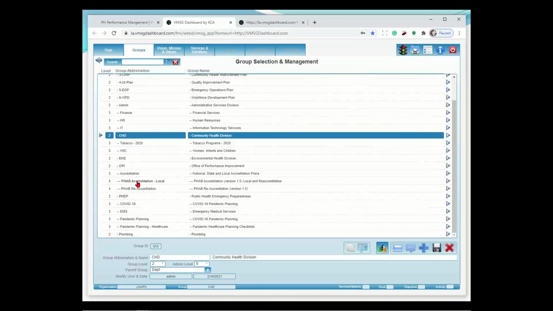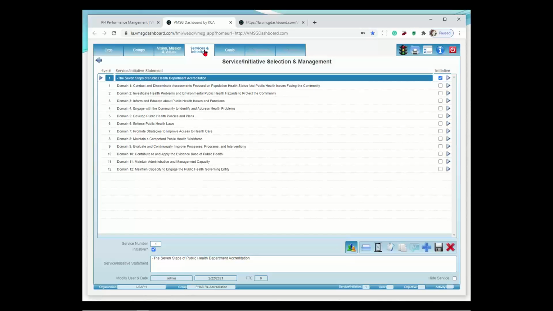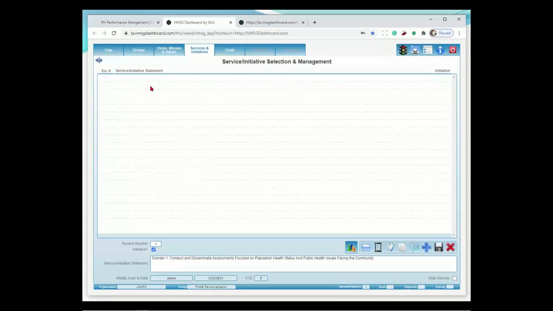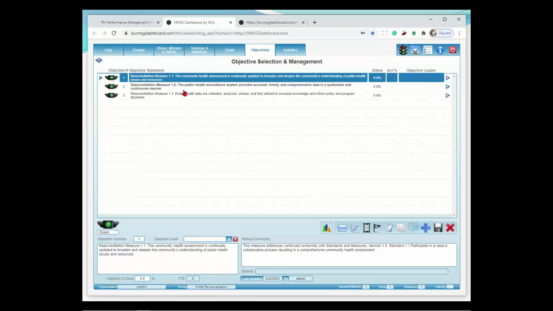Down here, under accreditation, we have FAB accreditation, which is a full accreditation and reaccreditation plan, and then a simplified version, which is just the reaccreditation plan. And I go down here to the services initiatives. You'll see those 7 steps of public health accreditation, and you guys are down here in the reporting and reaccreditation stage right now. Also, if I look under each domain, you have the domain 1 reaccreditation measures, and you see the 3 reaccreditation measures there.